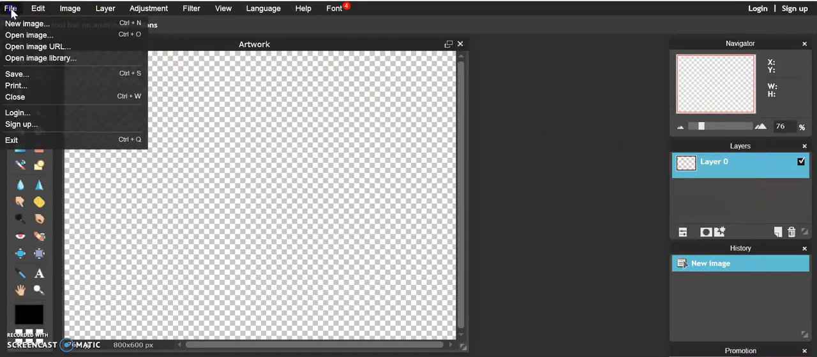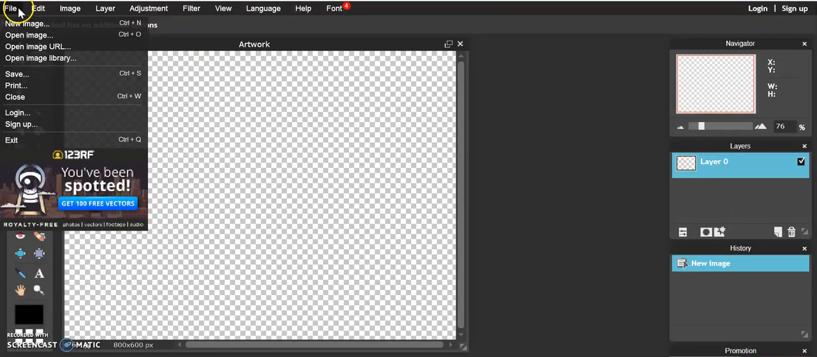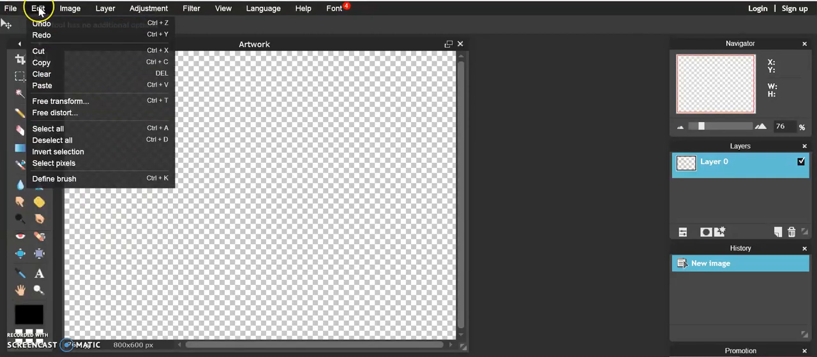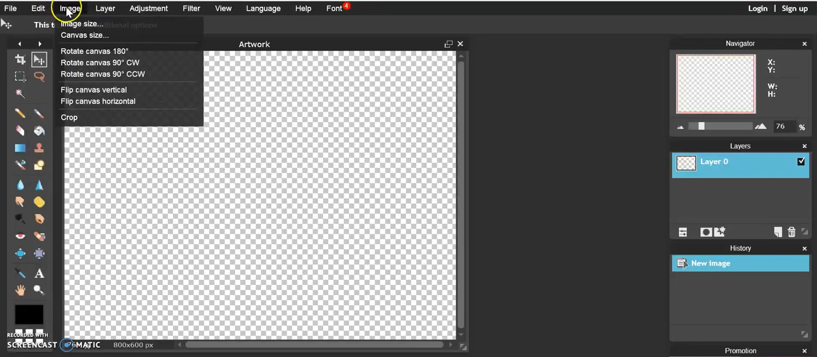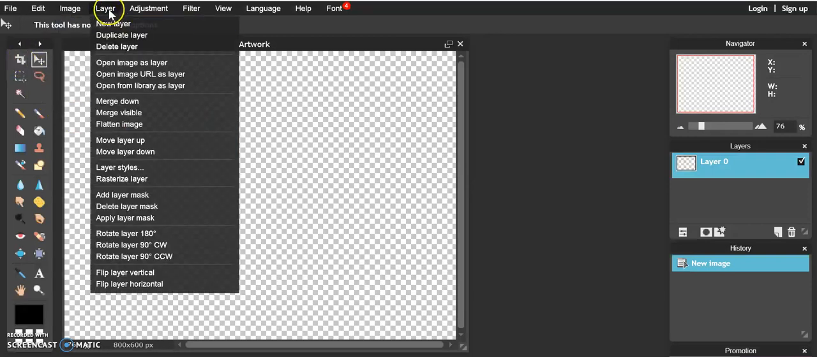You'll see that you've got a lot of different options here across the top. New image, open image, save, close, exit, those are all going to be common functions that you do. Under edit, undo, redo, cut, copy, clear, paste. Free transform is something that we'll use quite a bit, and maybe some of the selection tools as well. Under image, you've got your image size and canvas size, which doesn't mean a whole lot now, and if you ever needed to rotate or flip or crop. You also have a crop tool right here to do your cropping as well.